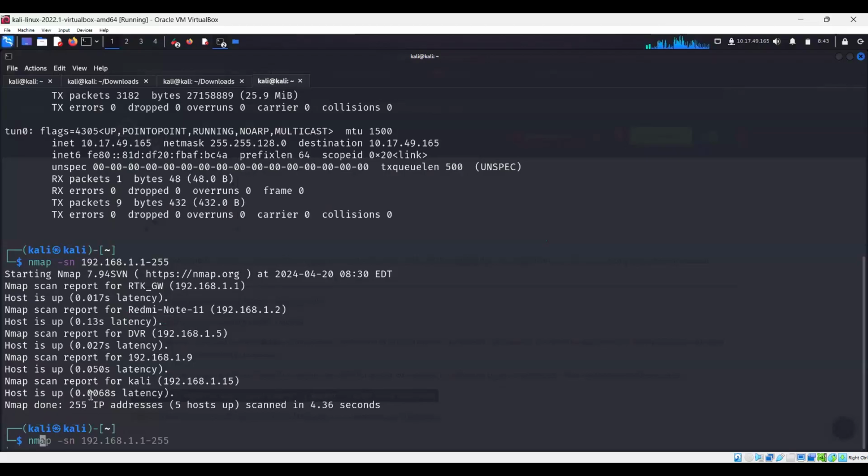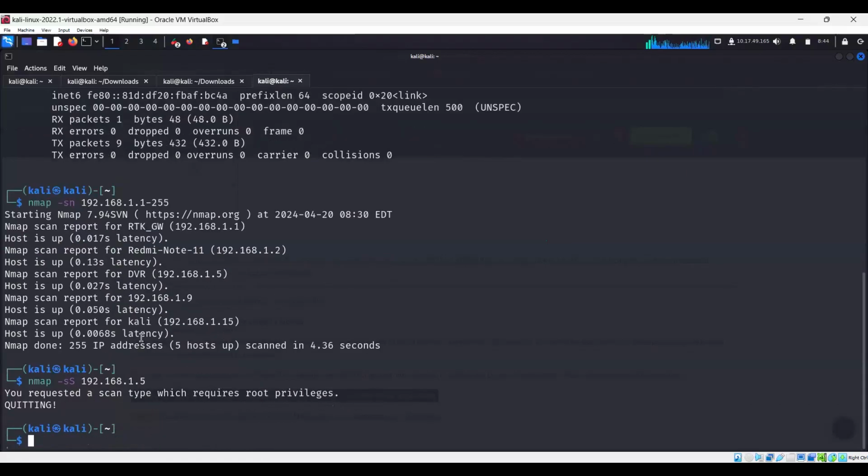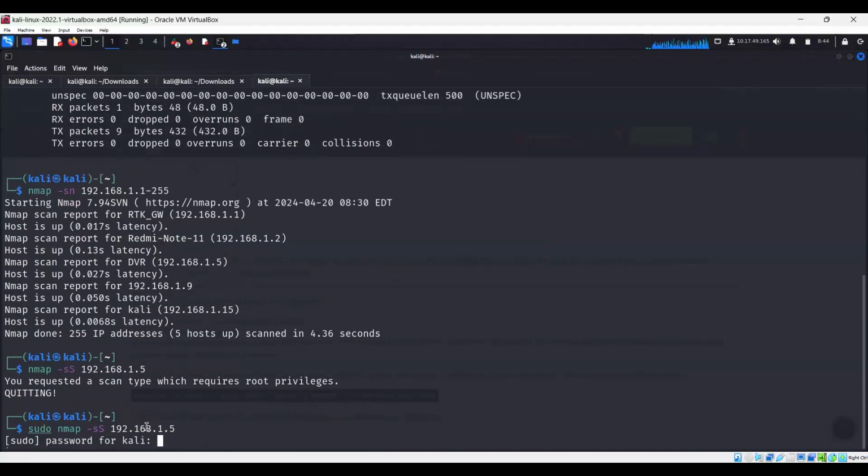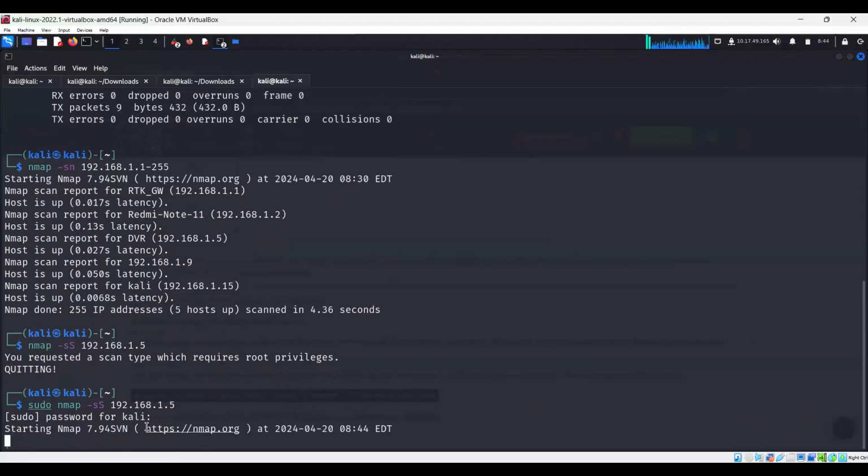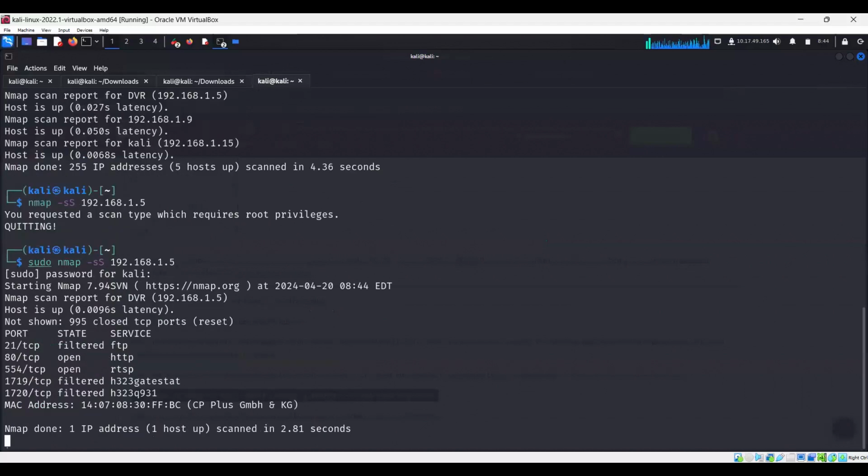So I can type nmap -sS. What command did I say? -sS is for TCP scanning. Then 192.168.1.5, and I hit enter. Now it says root privilege required. Whenever you see this message, you type sudo in front of the command and hit enter. You can enter the Kali password. It will not show it. Just type kali and hit enter, and see, it will scan.